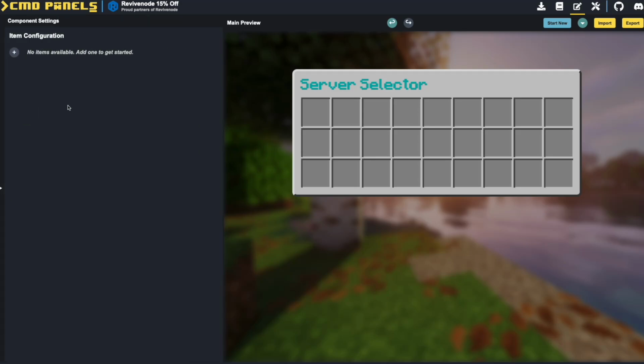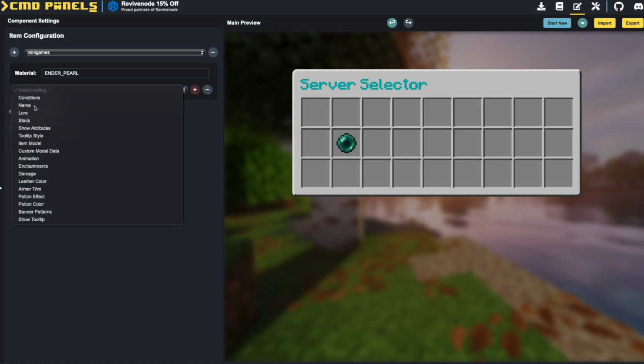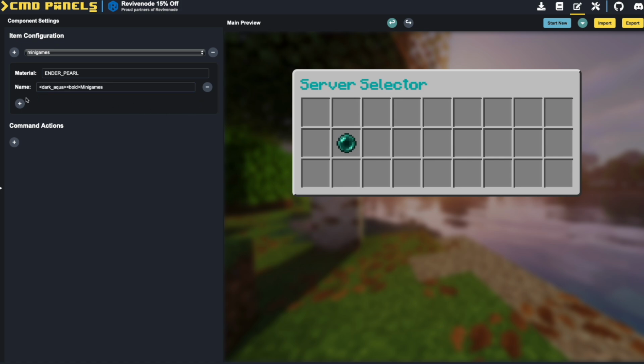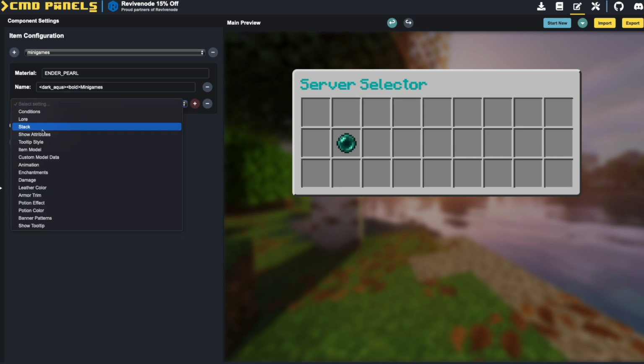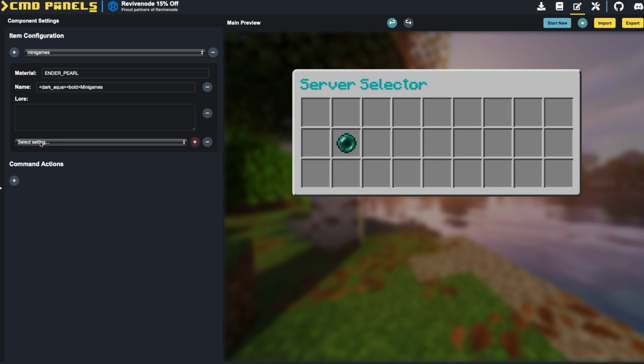Now we'll go back over to the items. We'll make our first item. This will be for the mini games. And for mini games, we'll make an ender pearl. And you can just click on the slot you want to put it. I'll put it right there. Okay, I put the name in, and I'll just add a lore as well. I think we'll be good just with those two settings.